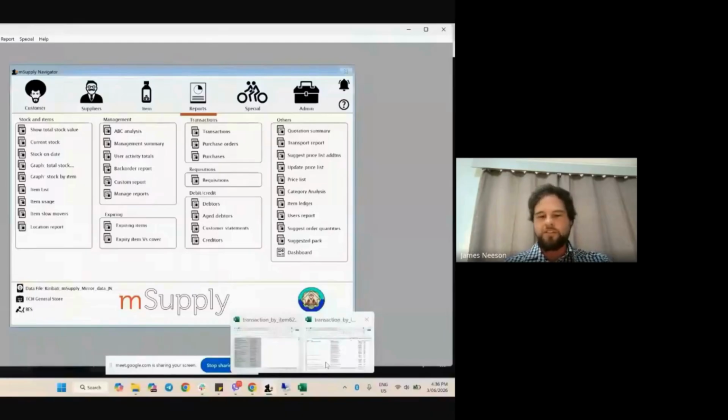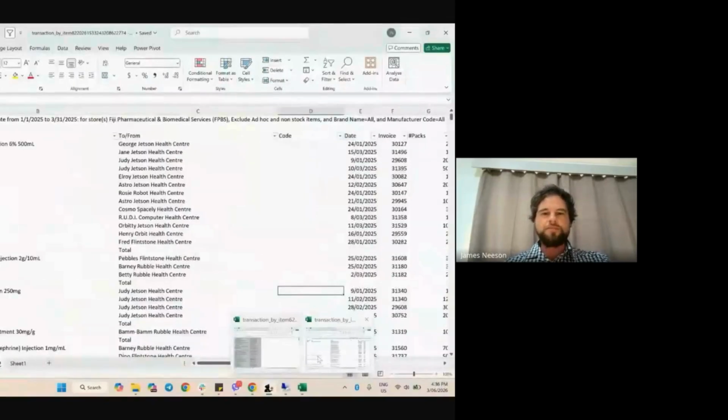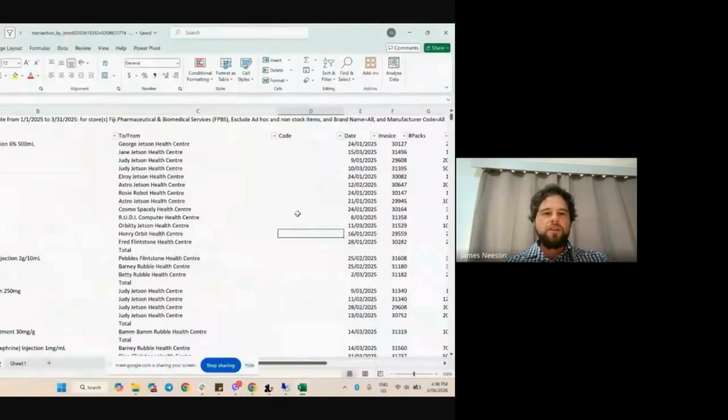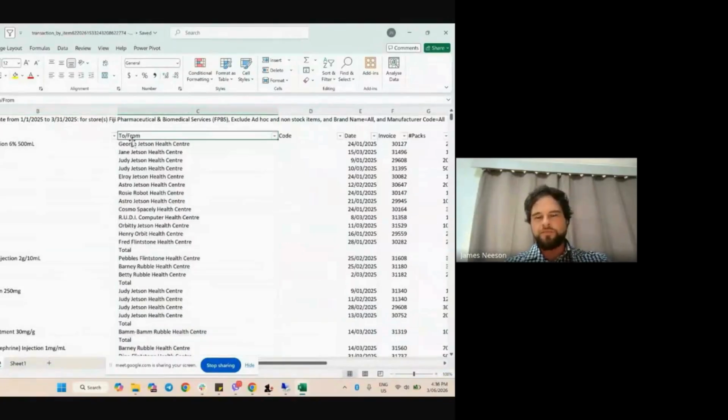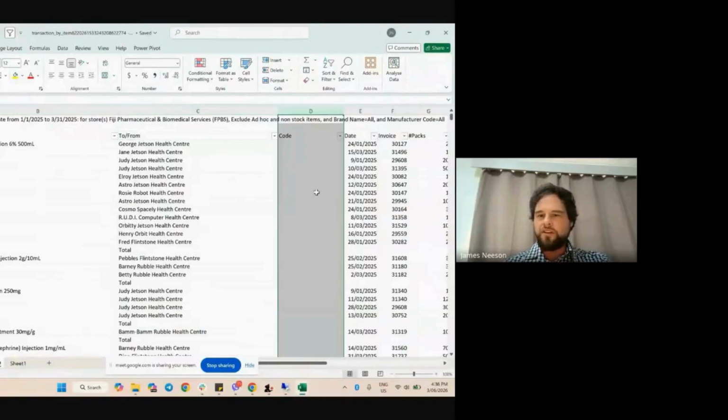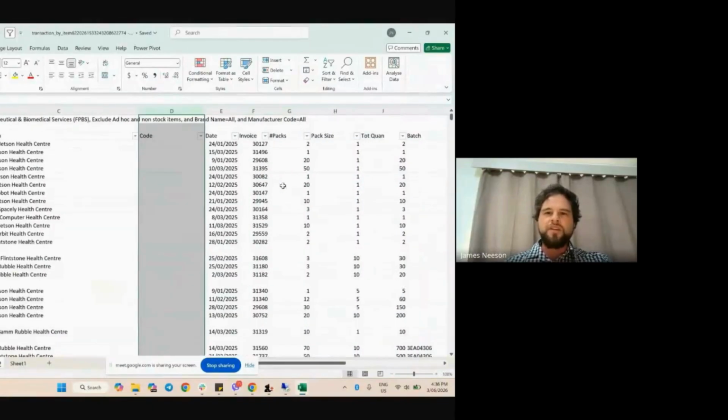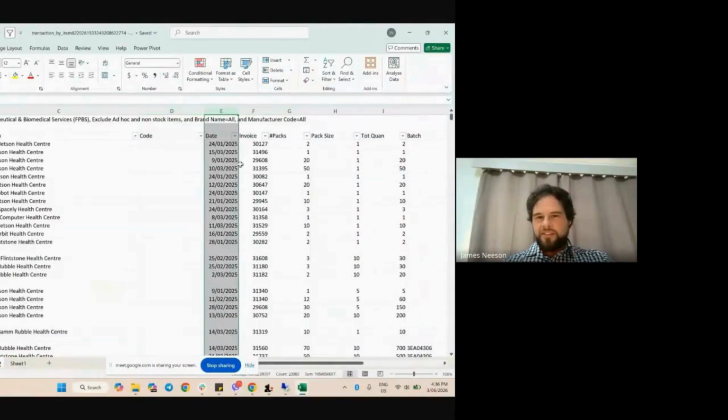It's come up like that just because this is an offline version, but this is how the report will look. Okay, so what we have here, we have our item. This is our customer here in this to from column. Here is the code that will normally be filled out, but because I've anonymized everything, that's no longer there. This is the date of the transaction. This is the invoice number.